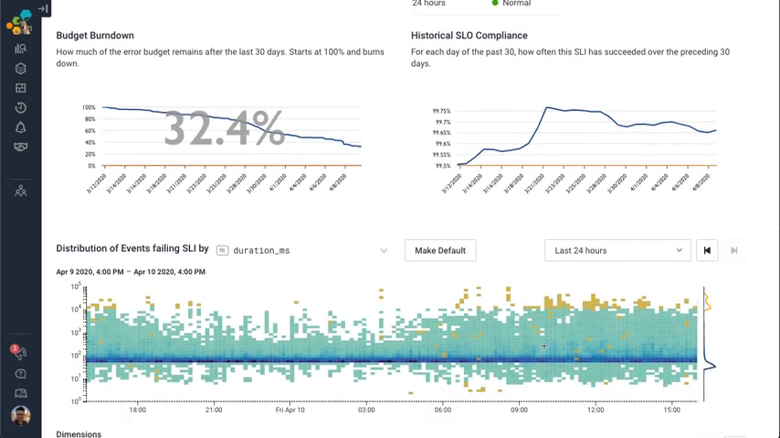There's a small smattering of errors that happen from time to time, including some where the system's running a little bit slow.